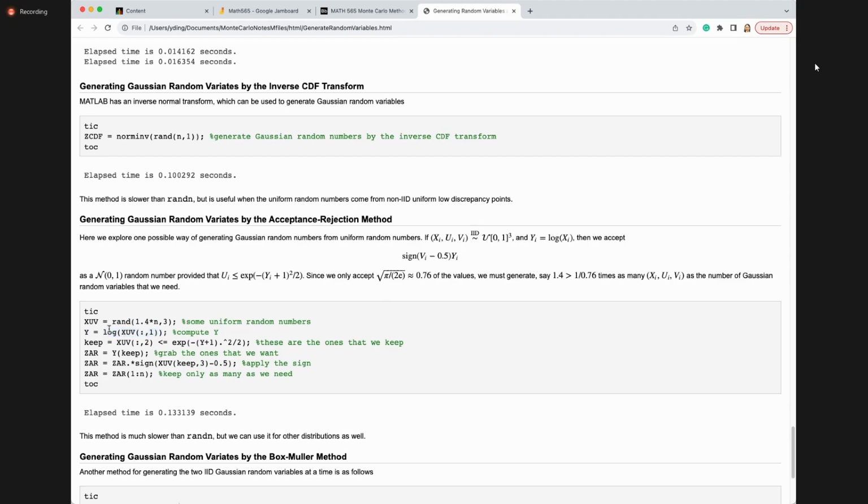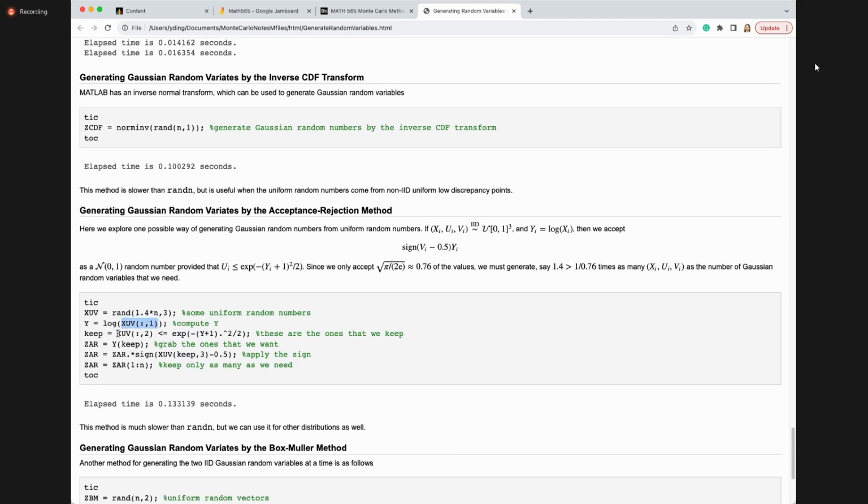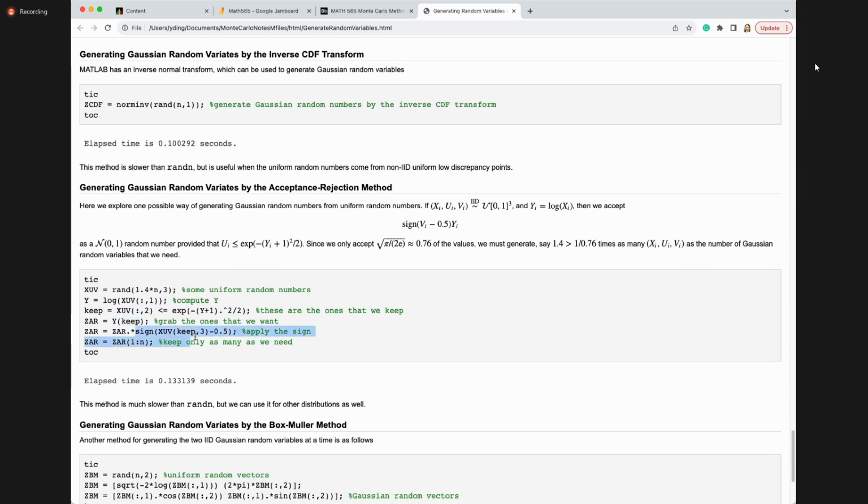In MATLAB, if you do log, it just does the natural log for the first column, okay? Then keep the second column to check the value. So keep is whether we keep that or not, checking if it's less than or equal to y plus 1, squared, divided by 2. That's the one we want to see. Then all the yi, we just keep the ones we want. And then we compute the sign. So use this sign, combine with this keep, and check if it's negative 0.5 or not, to check the sign. Then we get the final answer.